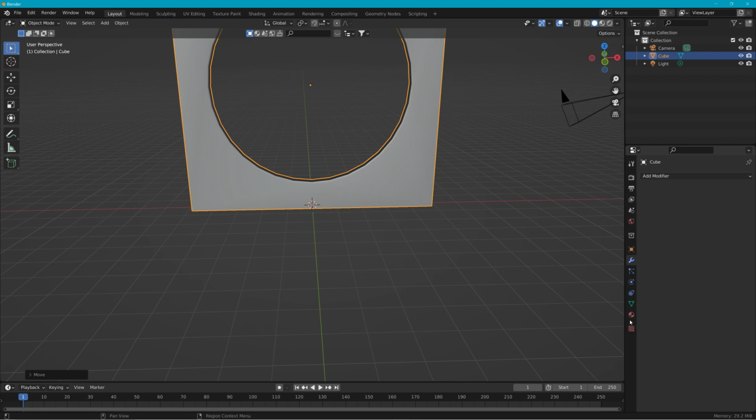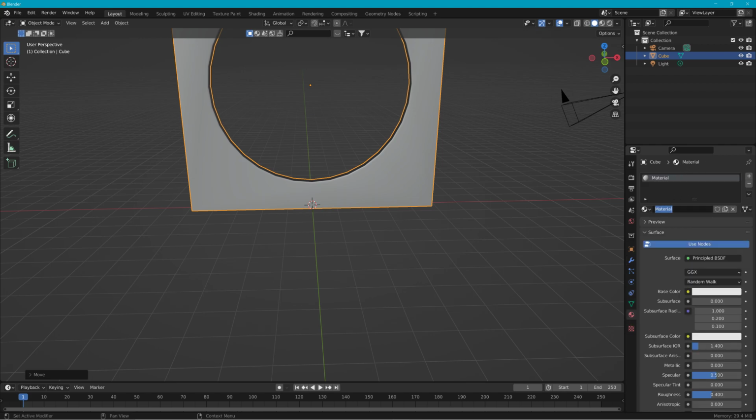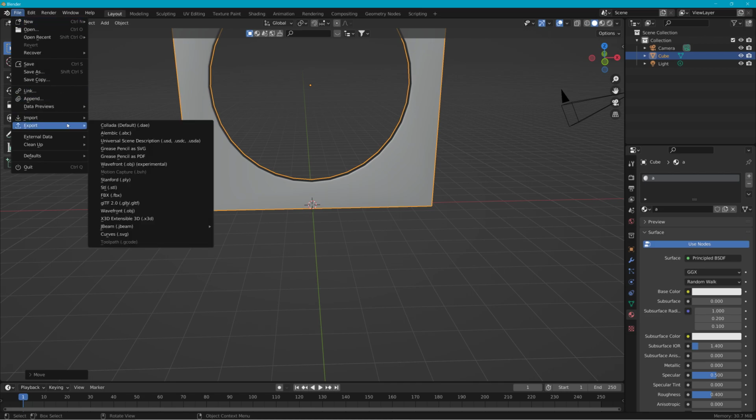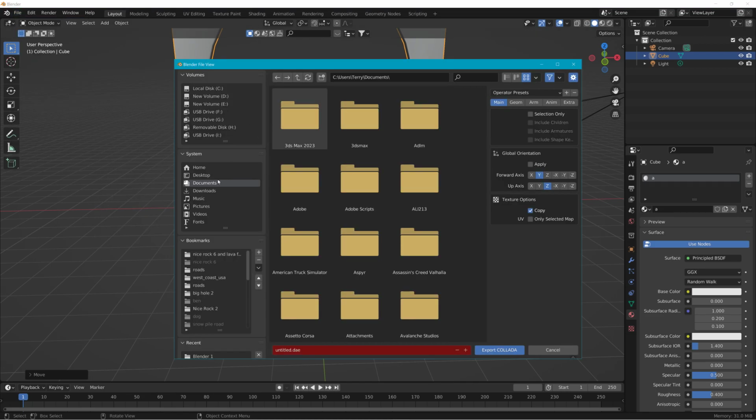Alrighty, so what we got to do, we got to give this a texture. Let's call this A, texture A, and let's export it to DAE. Let's see what level are we on. Well, of course, the test level. Small grid.